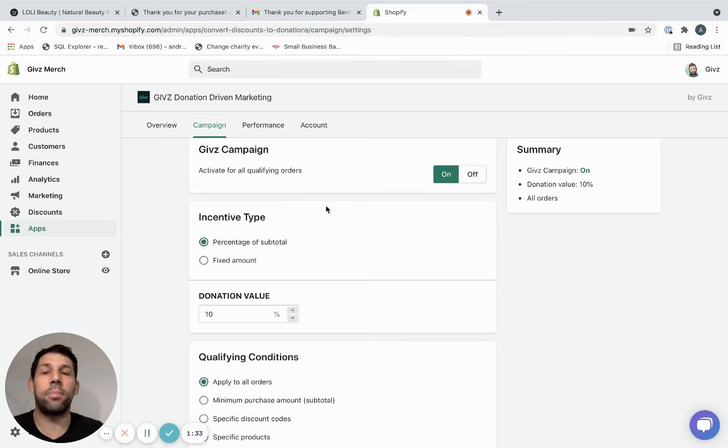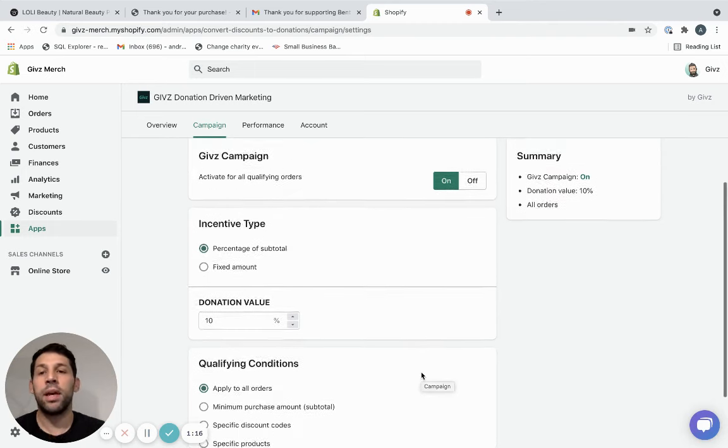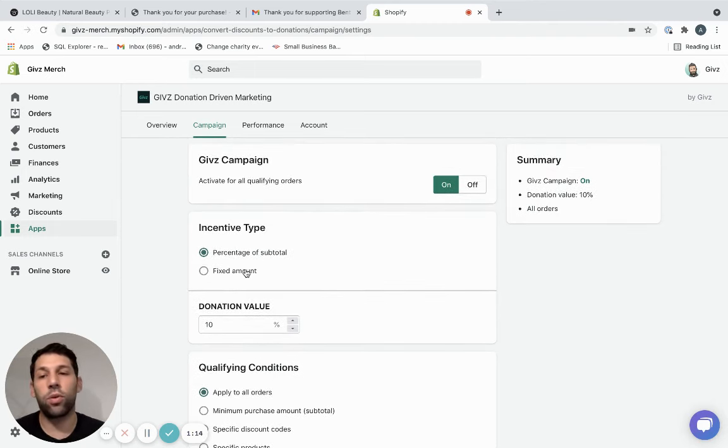And then how do you set it up? So as I said, you can set up as simple as setting up a discount. You install the Givz donation-driven marketing app. You have these 4 qualifying conditions that you can choose from. Apply it to all orders. You can set a minimum spend threshold to try to increase average order value. You could even use it on specific products or discount codes. Always, you could do a percentage of subtotal or a fixed amount.